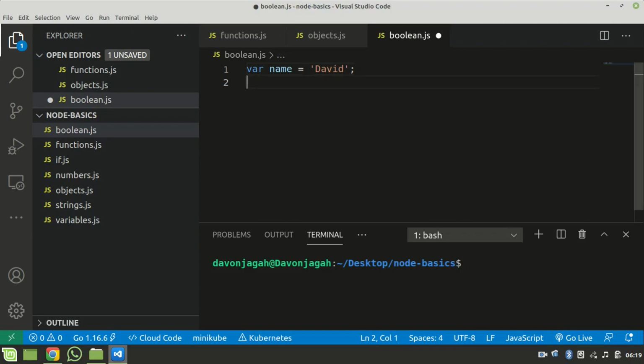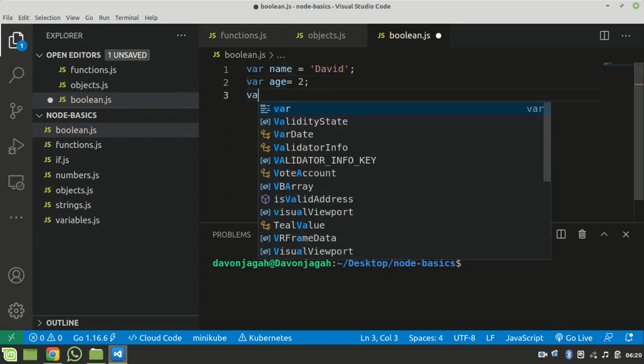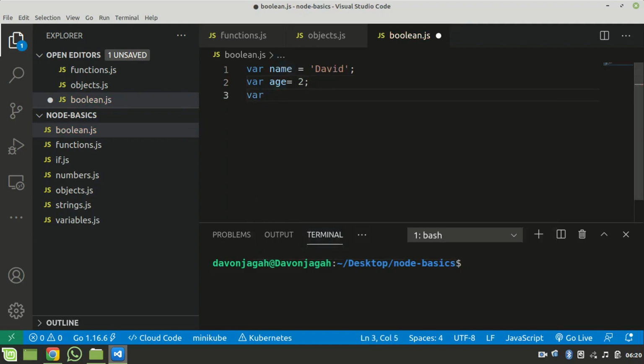Now we've also declared something like var age is equal to 2. In this case, we have declared a variable named age with a data type that is a number. We've also declared var person and we set it equal to an object. In this case, we declared a variable person with a data type object.